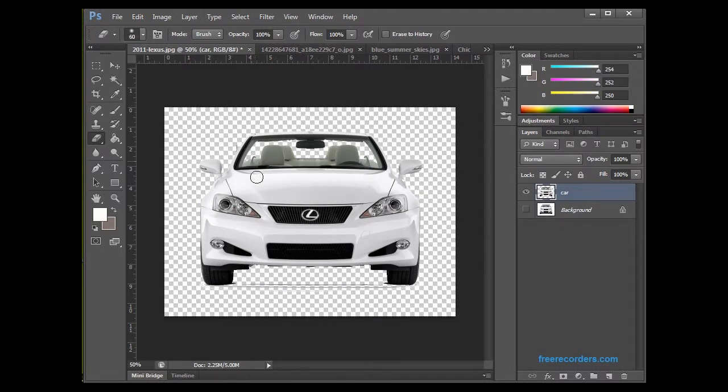Okay, so what we're going to do is get rid of this stuff. When you make a mistake, you can just press Ctrl Z and it'll go back for you. And I'll have all these buttons in the description. So we're going to go ahead and take out what we can.